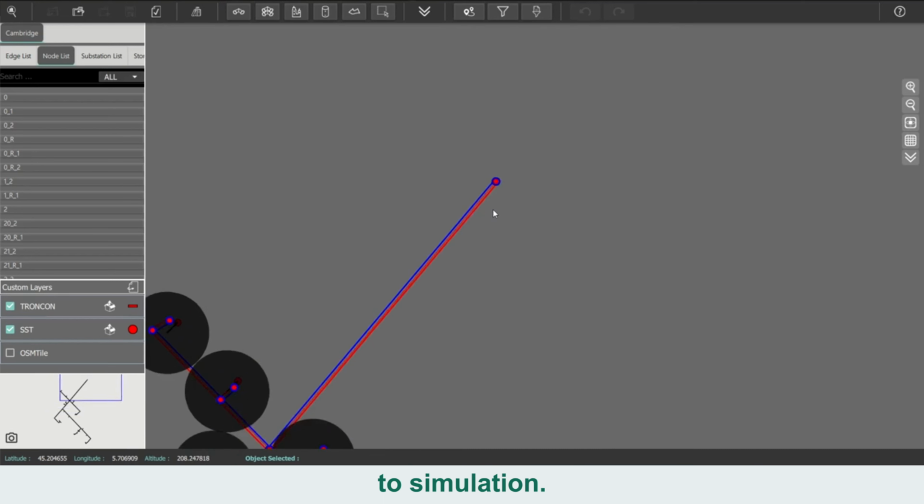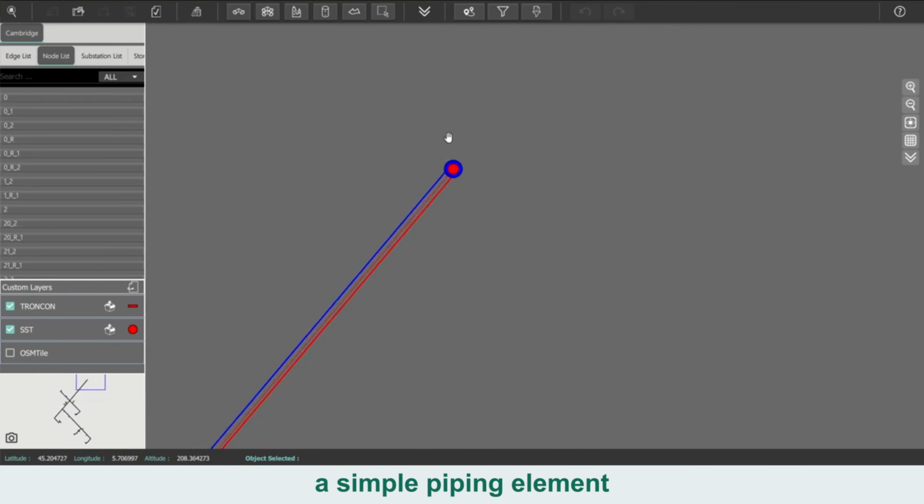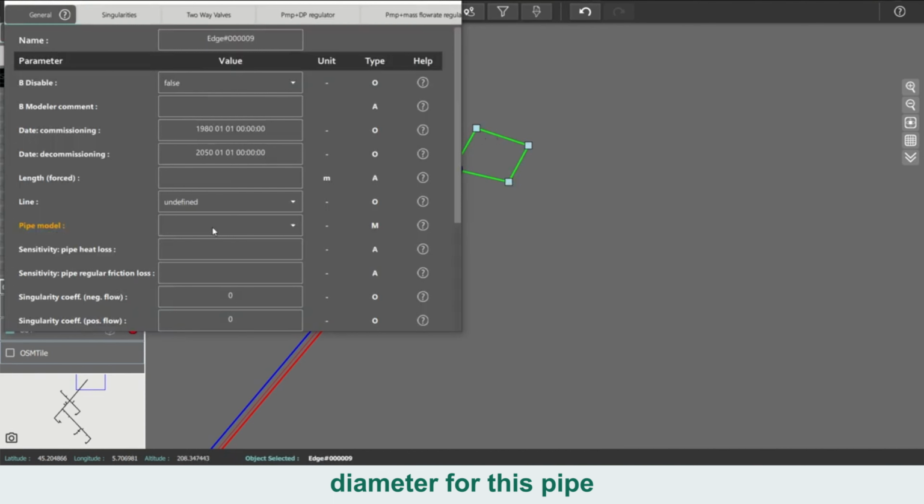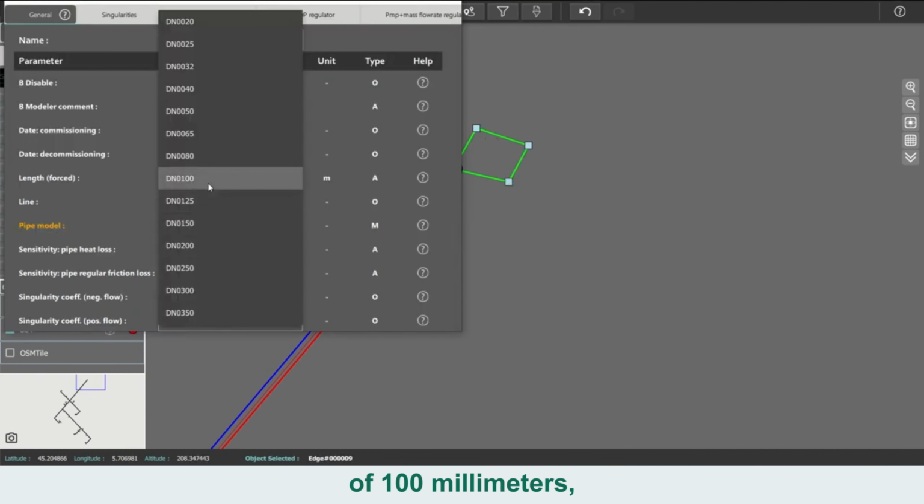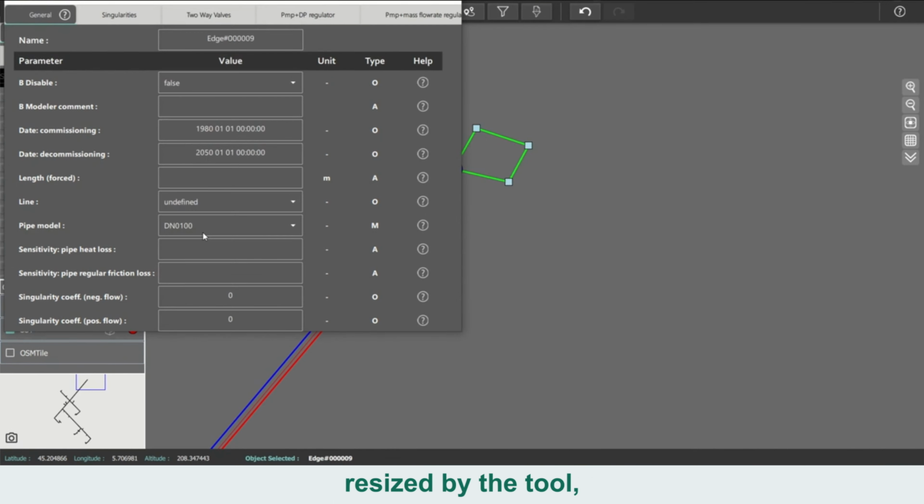At this stage, there are still a few elements to be added to make the model eligible to simulation. First, we need to add a simple piping element to form the production plant. This element connects the network's return node to its starting node. We set a default diameter for this pipe of 100 millimeters, which will be automatically resized by the tool according to the consumers declared on the network.